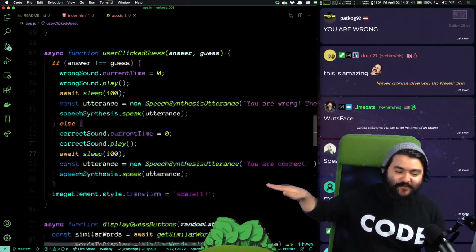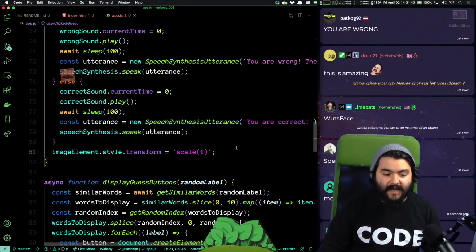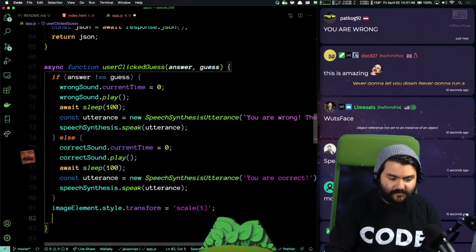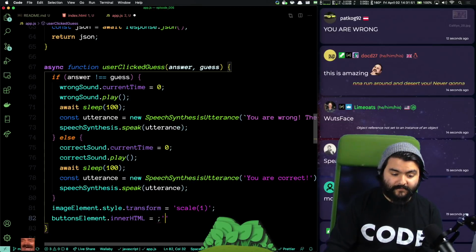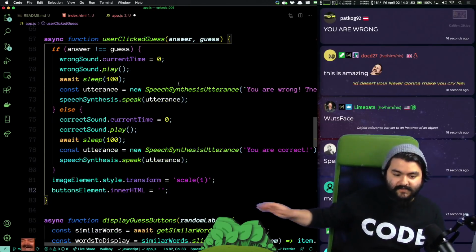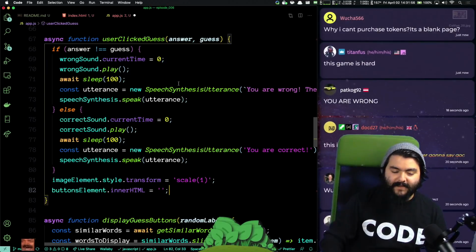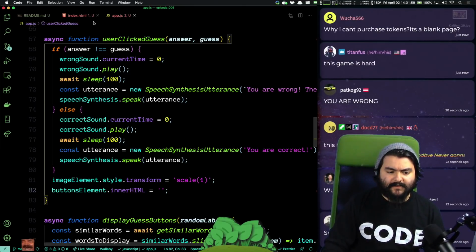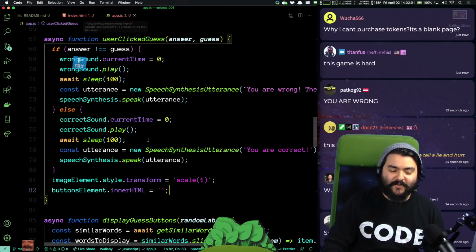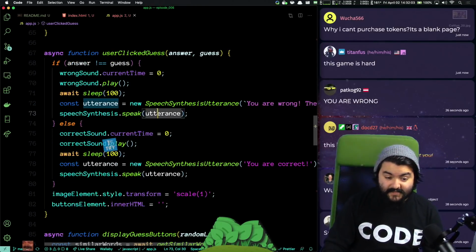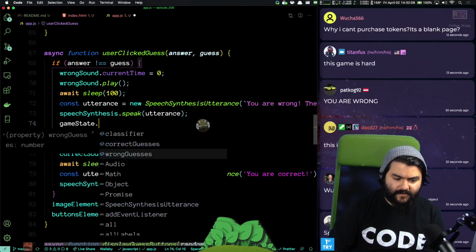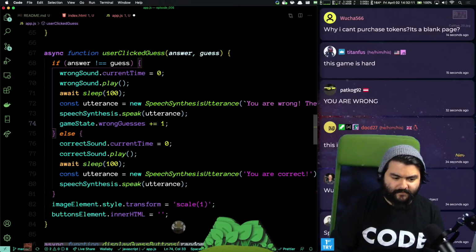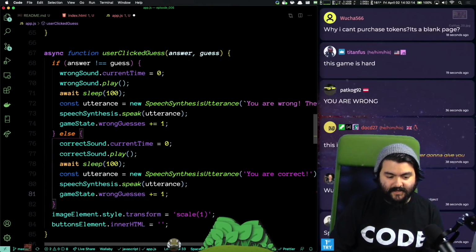Doc likes it. Okay, so we zoomed out, and then we should probably hide the buttons so that they can't guess again. So we'll do buttons element dot... well, actually, we'll just remove them. Let's clear them out so they can't click any more buttons. And then we'll either increment or decrement the number of guesses. So if you guessed incorrectly, we'll do game state dot wrong guesses plus equals 1, and game state dot correct guesses gets incremented here.